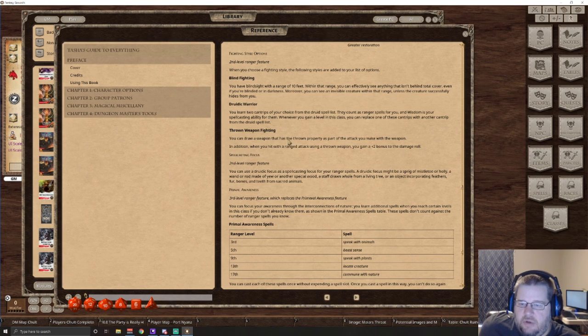For his character, using javelins and bolas and things, he might want to consider taking Thrown Weapon Fighting. Wait, do rangers get a second fighting style? Because I know he has Great Weapon. Or does he have Great Weapon? I can't remember what he was doing. Polearm Mastery? I can't remember, but it might be something he might be interested in.